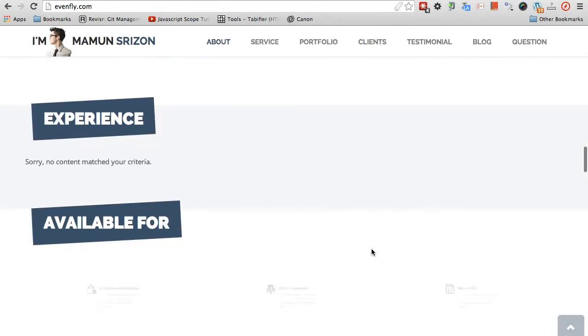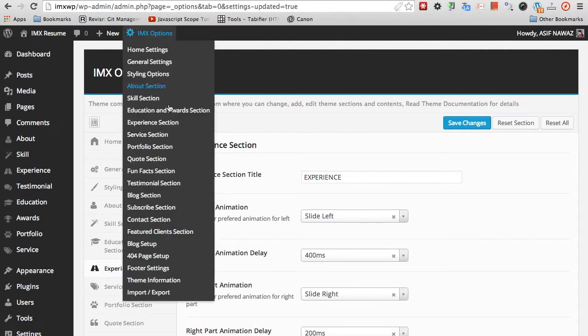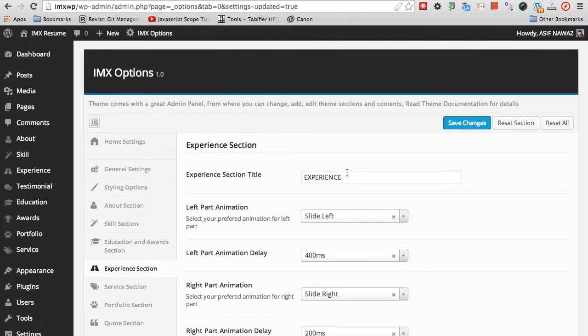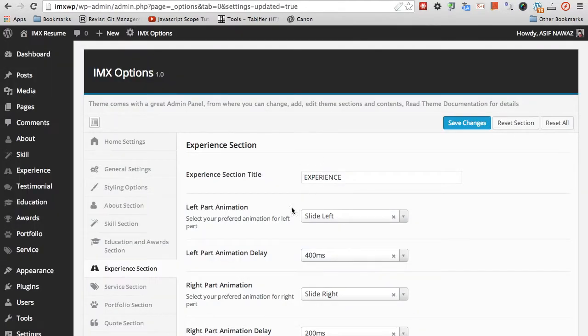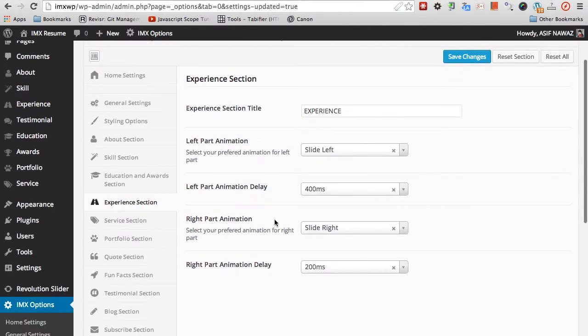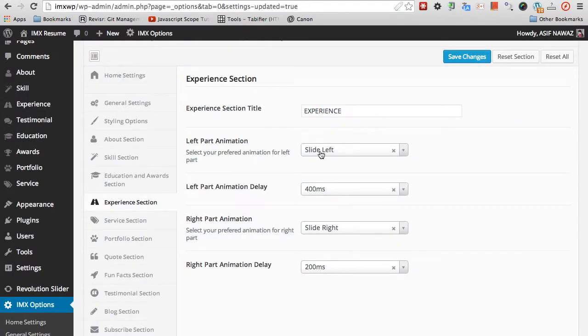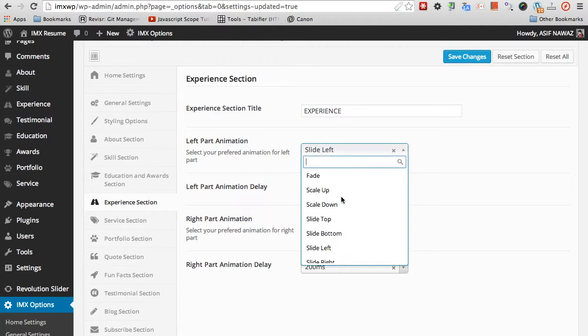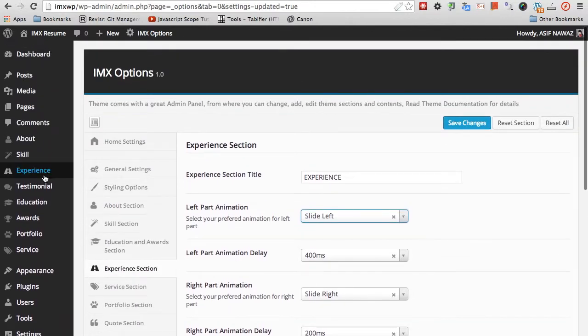Then the experience section. But to move to the IMX options panel, and there's the title for the section. The title will be shown here, and for 2 parts, this section is divided into 2 parts. This is left part, and this is right part. So we can give different animation for those 2 parts, and if you want to enter data, then you have to move to the post type experience.